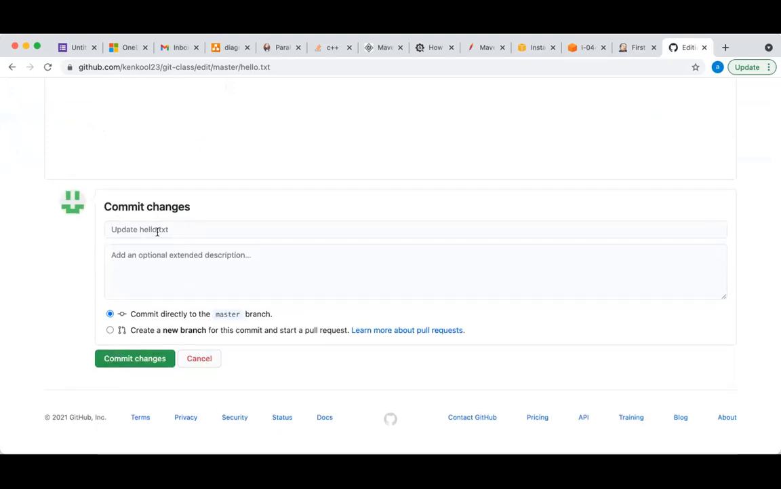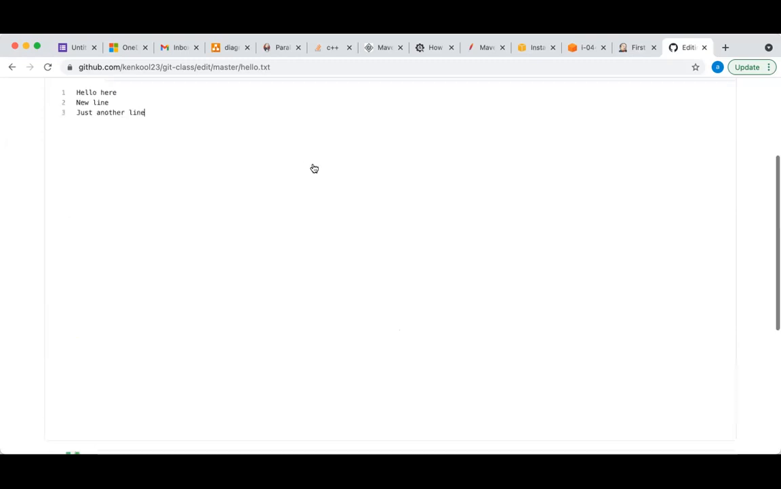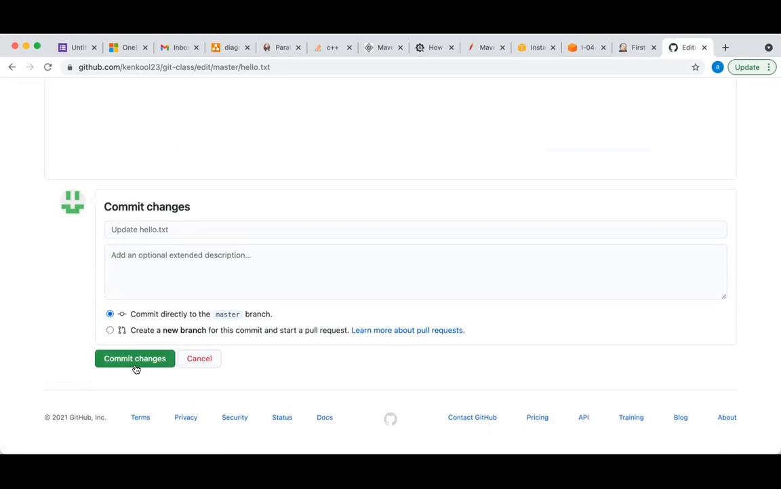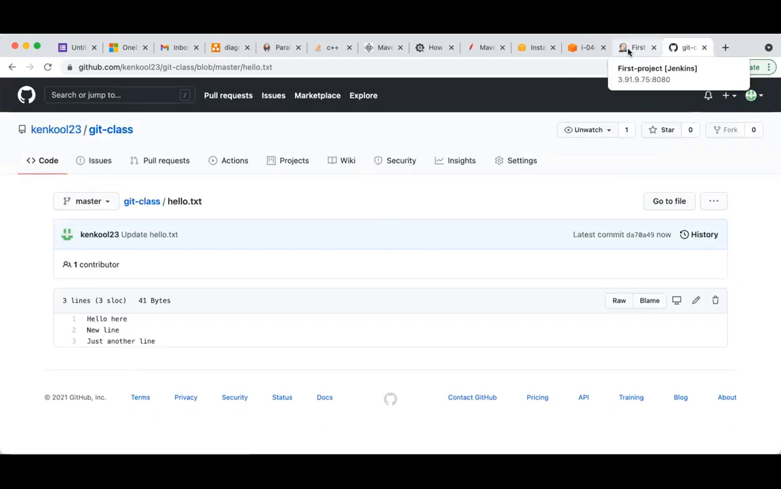I don't want to even put any message. This is a shortcut. Instead of you doing git pull, git push, git add, git commit, you can edit directly from Git actually, but it's not really best practice. It's better you do the pull or whatever, but you can actually do this to edit your code. So if I do commit changes now, go to Jenkins.